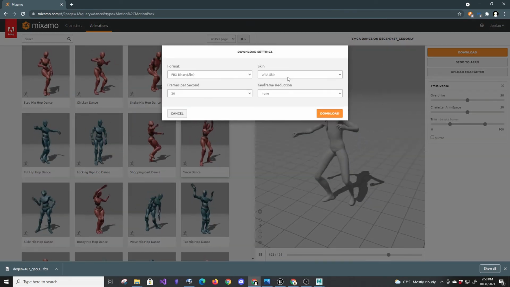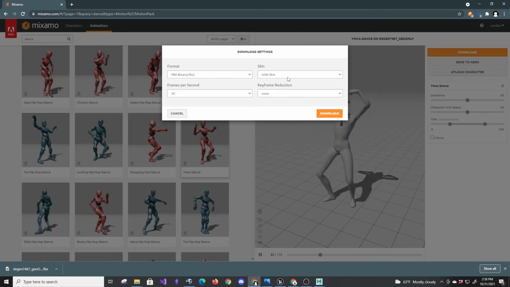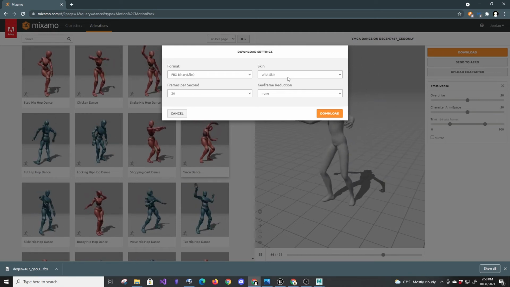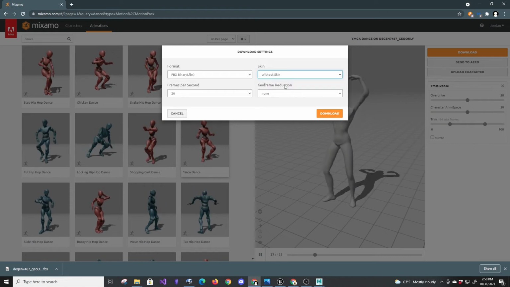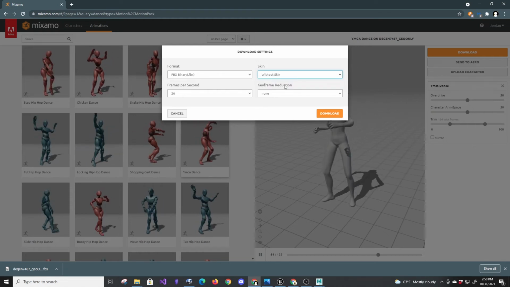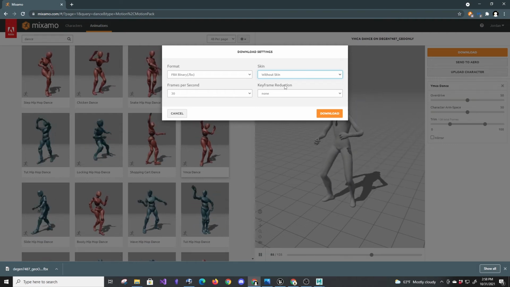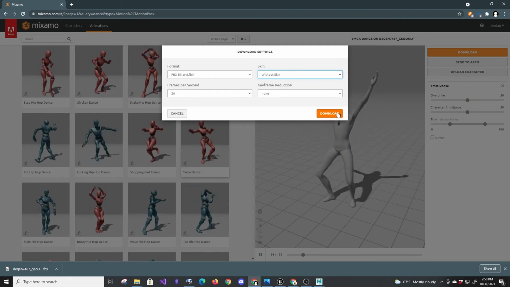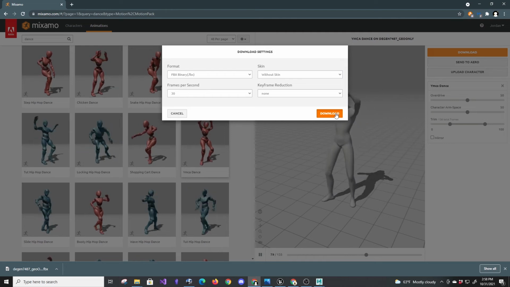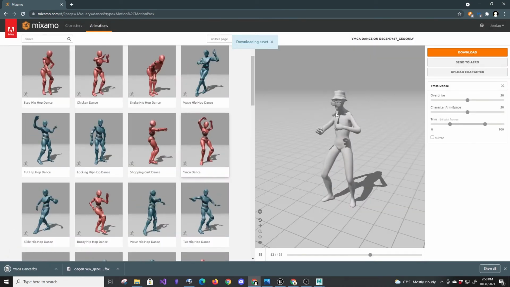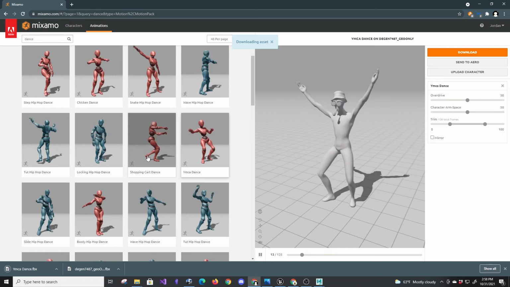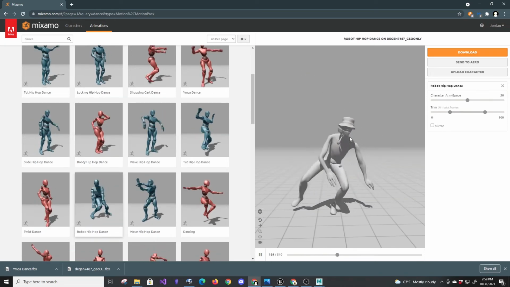Now you could technically download this with skin and just drop it in Unreal. But if you choose without skin, it saves it in the format where it's just rotational value on joints, which then you can point to your skeletal mesh, which you just saved out. So we'll download this guy. And we can pick another. How about robot hip hop dance? Let's see how this guy is.